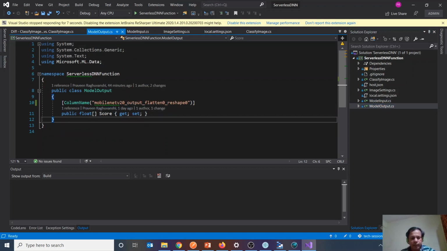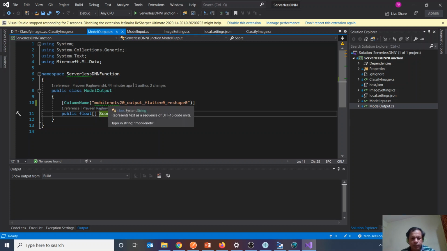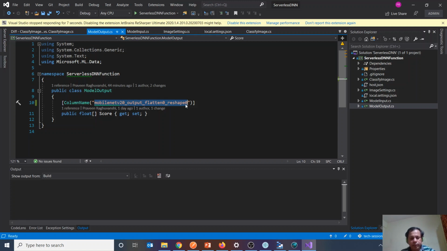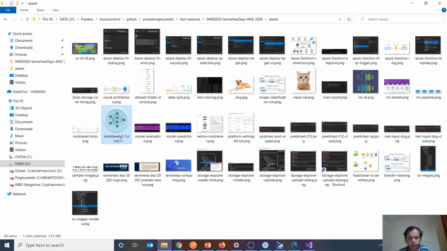Here the score is an array of 1,000 classes, as we are using MobileNet, which uses the ImageNet dataset, which has 1,000 classes. So when we look into this score, it will hold the values for those 1,000 classes. Now this column name is very important for image classification. The place where I got it is this MobileNet v2 ONNX file, and there is a utility called Netron, which allows you to see the content of this file.